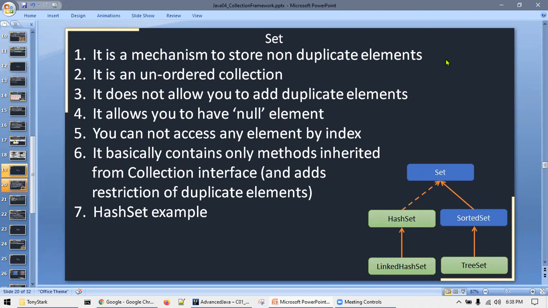Why is that? We will see. It is an unordered collection. Basically, it does not maintain the order in which the elements are inserted into it. It does not allow you to add duplicate elements. Duplicate elements are also not allowed. It allows you to have null elements, which is okay.